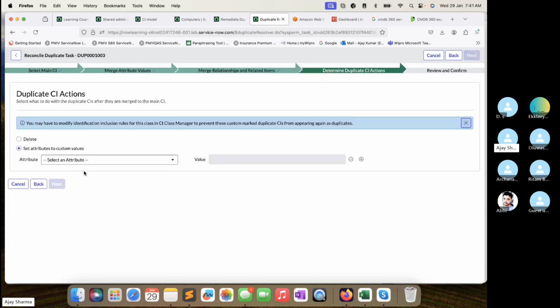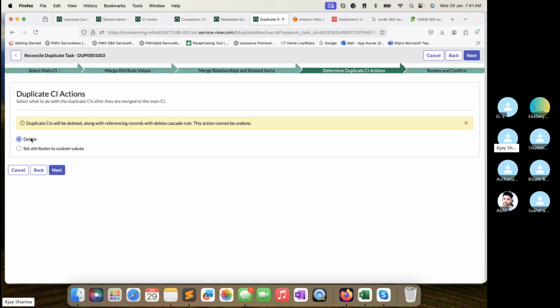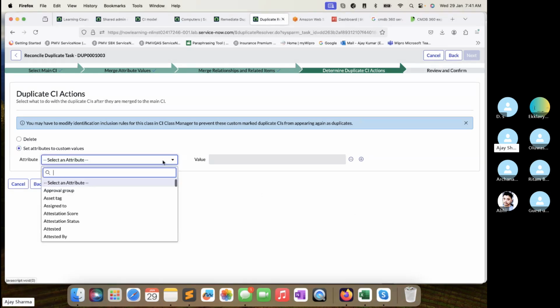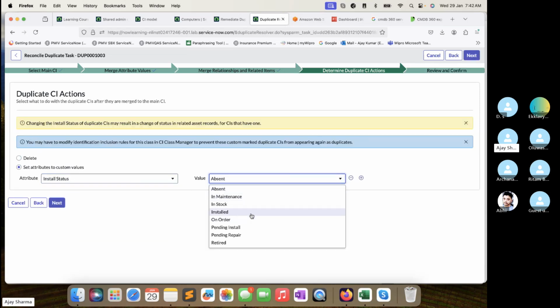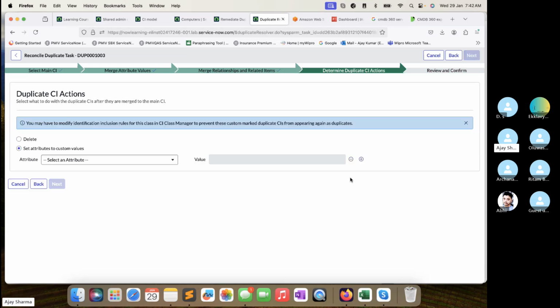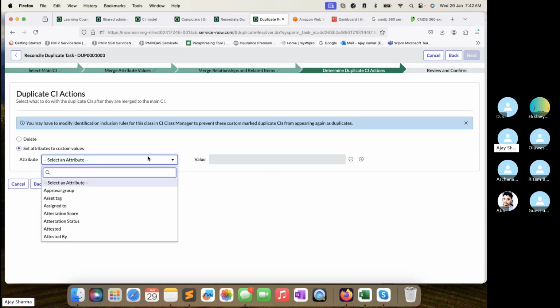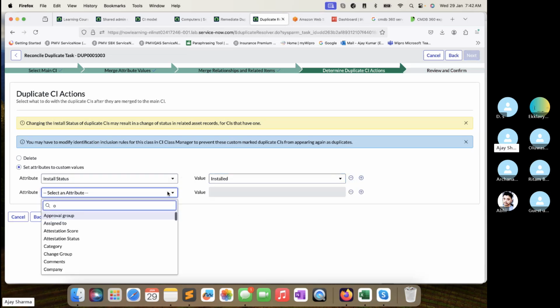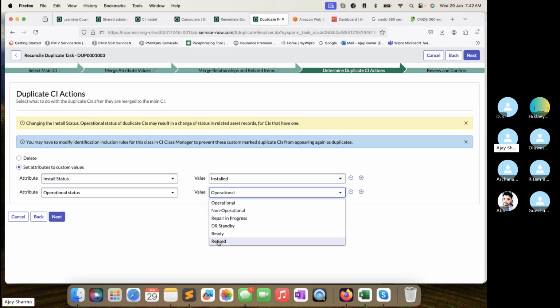Now let me go to the next, and as I mentioned, there are two actions you have: delete. You can delete all the CIs, or you can set a custom value for all the CIs, retired or something, right? But I'm not going to do anything here. I'm not going to put anything for install status. I'm just going to use the install status as installed. Also the operational status is operational, basically, right? I can use this one.